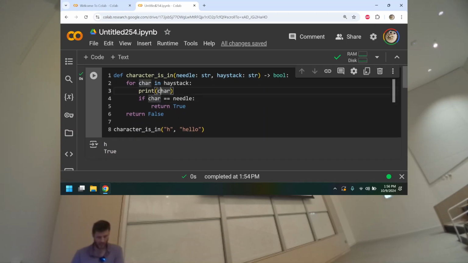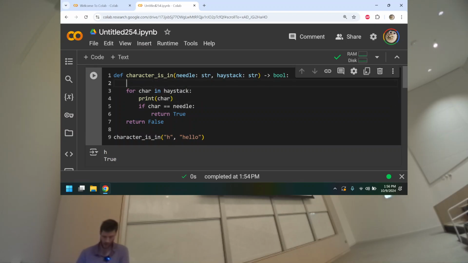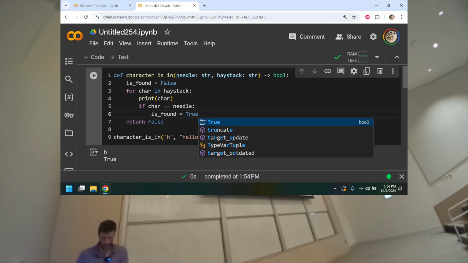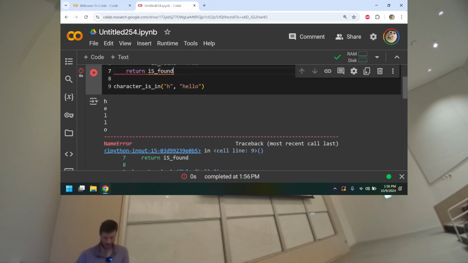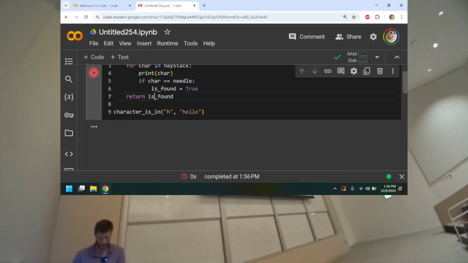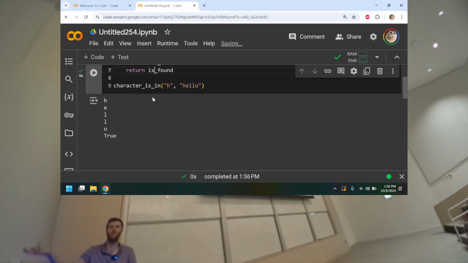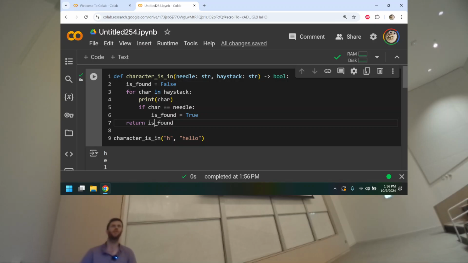But what we could do is, we could say, is found equals false. And then if we find it, we can say is found equals true. And then down here, we return is found. There. Oh, what did I do wrong? There. So now it will repeat all of them, no matter what. So this is a variation of the problem where I don't end early, which is fine. It's just a slight variation of the algorithm. One stops the moment I find it. The other one just goes, oh, I found it, great, and then it carries on.